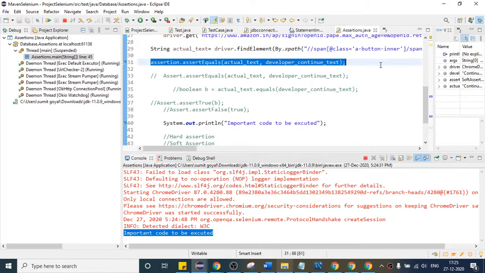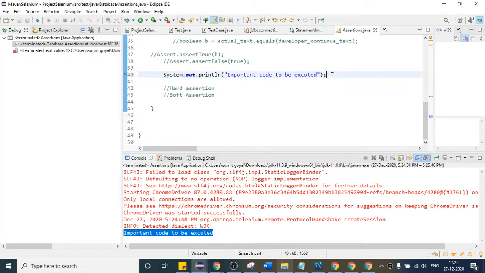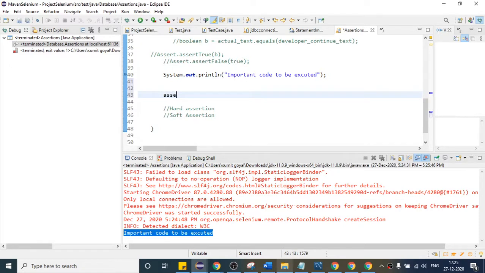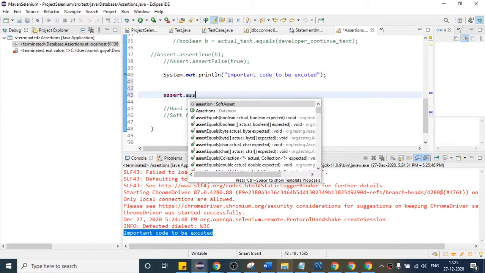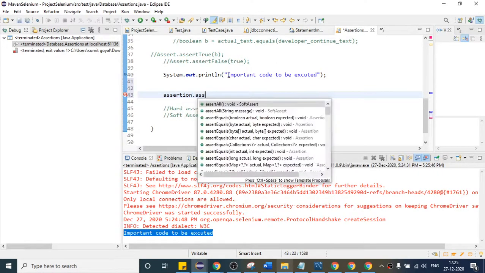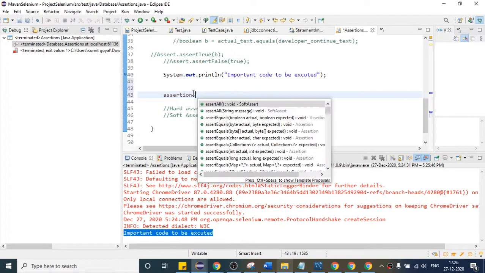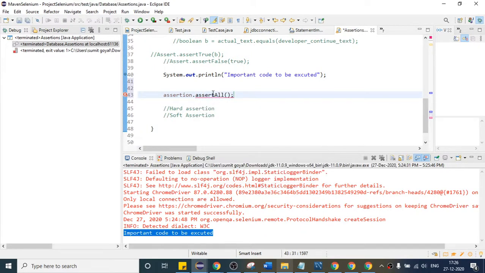But you see, if you use soft assertion, even if our test case fails, how will I know that my test case has failed? So what I will do, once our important code executes, I will say, this is our object, dot assertAll, I think. So what it will do, if you see, they are not displaying any suggestion for this.